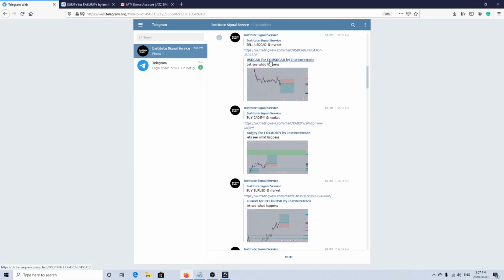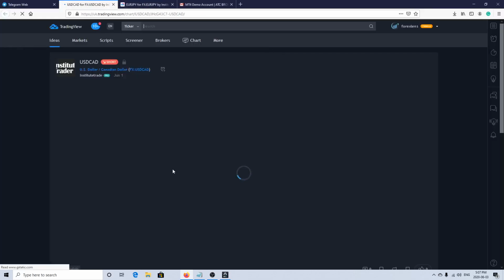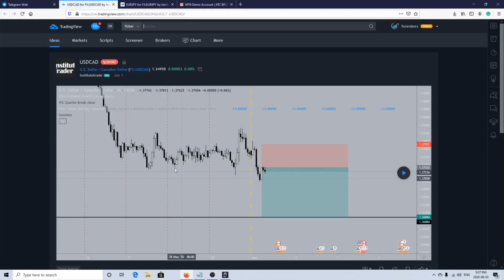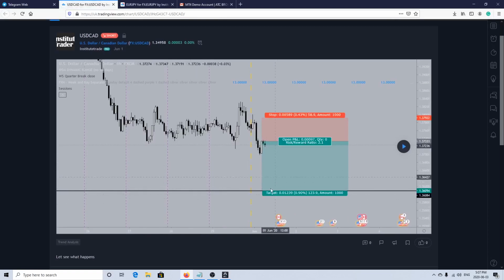And here we go. So here's the USD CAD trade right here. And he says sell USD CAD at market. So we're going to click this link, and you'll see here is the idea, right? And now this time you notice on the chart there's no instruction. What this means is you sell at the current market price, which is right now, right?